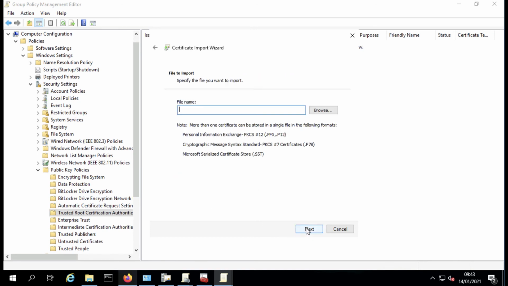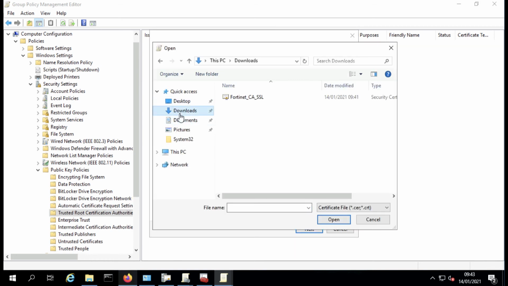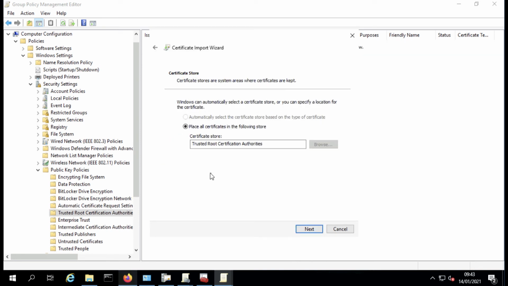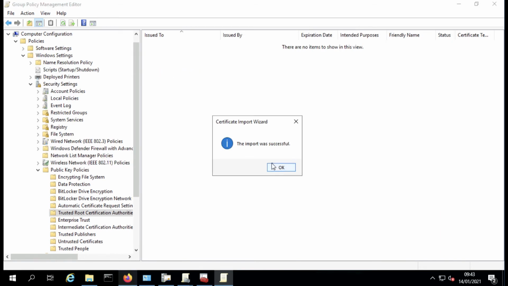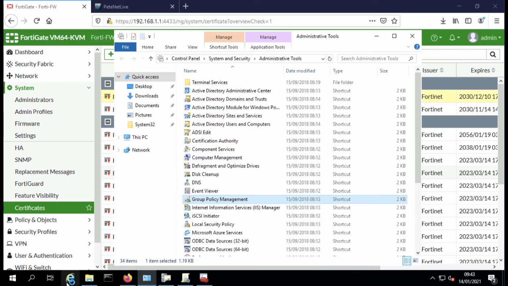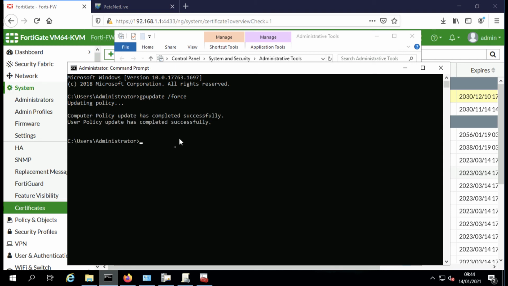Click next and browse to the certificate that we downloaded from the firewall earlier on. There it is. Click next. By default, it'll say trusted root certification authorities. That's fine. Next and finish. And there is our certificate that will be farmed out to all the computers that are affected by this group policy. Now just to prove it's not smoke and mirrors, I'll force update group policy on this Windows machine, which I know is a domain controller, but it's still affected by that group policy.